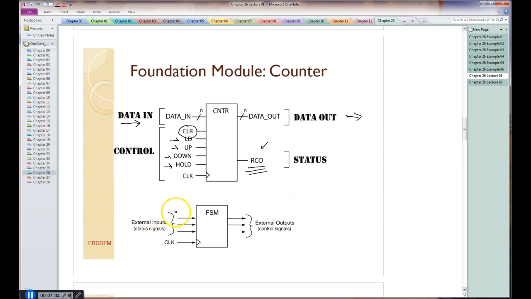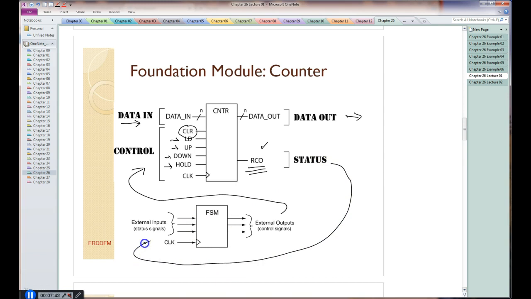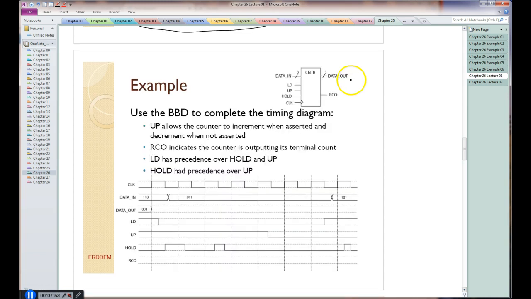Most important to look at here is, here's a state machine. These control signals are going to connect there, and these status signals are going to go there, and that's how I'm going to be able to control these counters to do fun and amazing things.